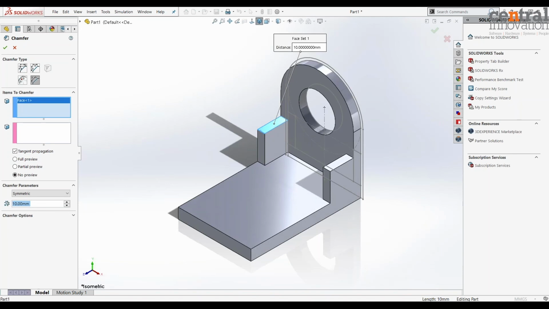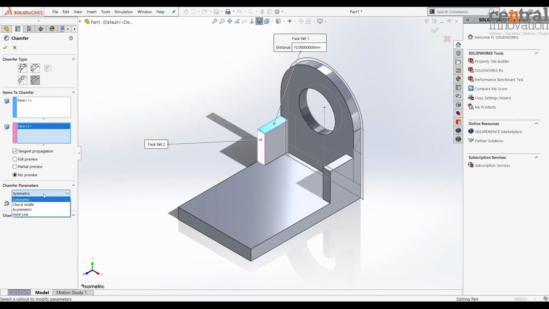And then I will select the first face. And if I right click here, as you can see in the feature manager tree, it automatically led me to the second set of selection. So I can select the second face, and here I'm going to add a parameter to my chamfer. So go to chamfer parameters and select the hold line.